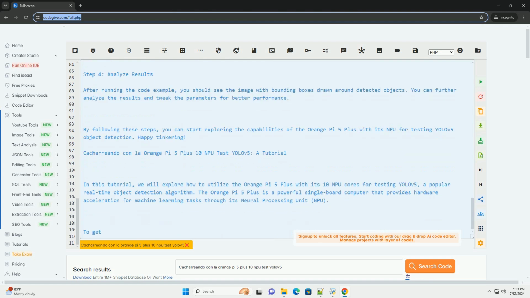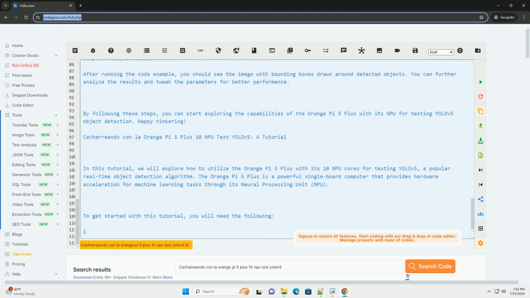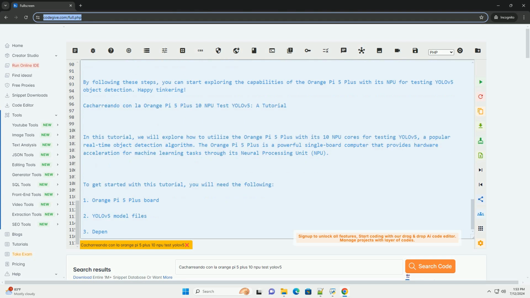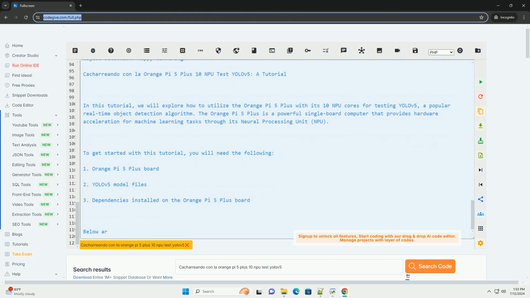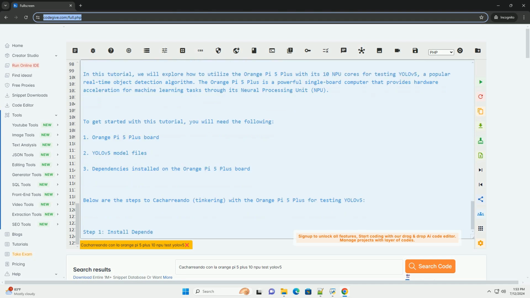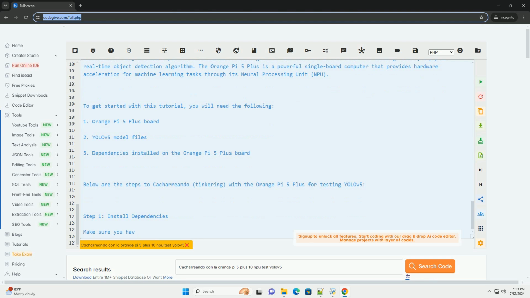Step 3, run inference. Use the following code example to run object detection on an image using the YOLOv5 model on the Orange Pi 5 Plus. Step 4, analyze results. After running the code example, you should see the image with bounding boxes drawn around detected objects. You can further analyze the results and tweak the parameters for better performance.